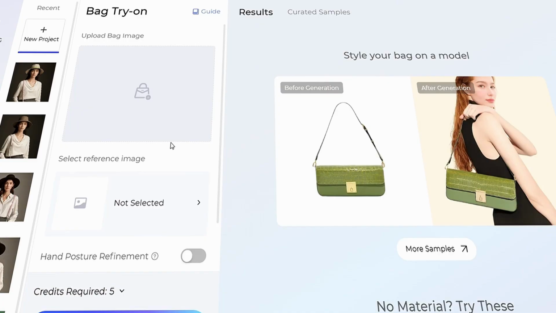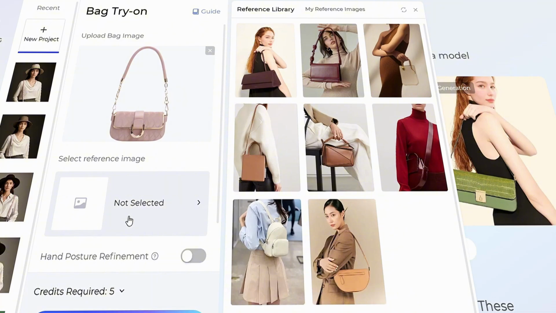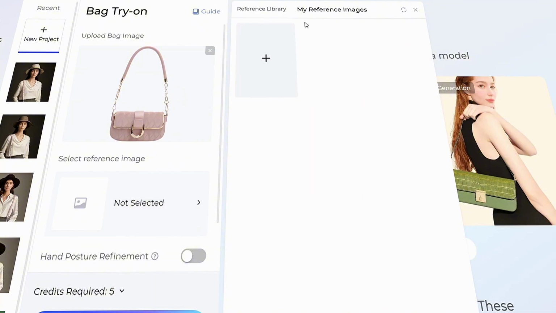Upload your own bag image, meaning your e-commerce product. For the reference image, import the output image we generated in the last step. Click on my reference image, import it.